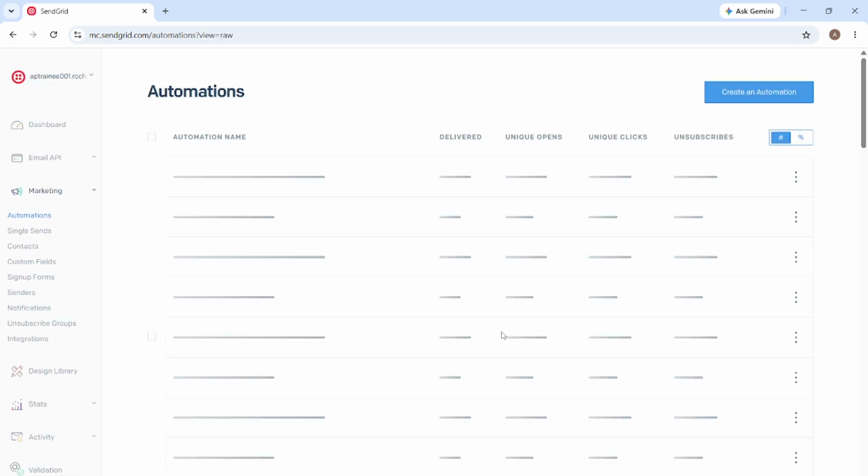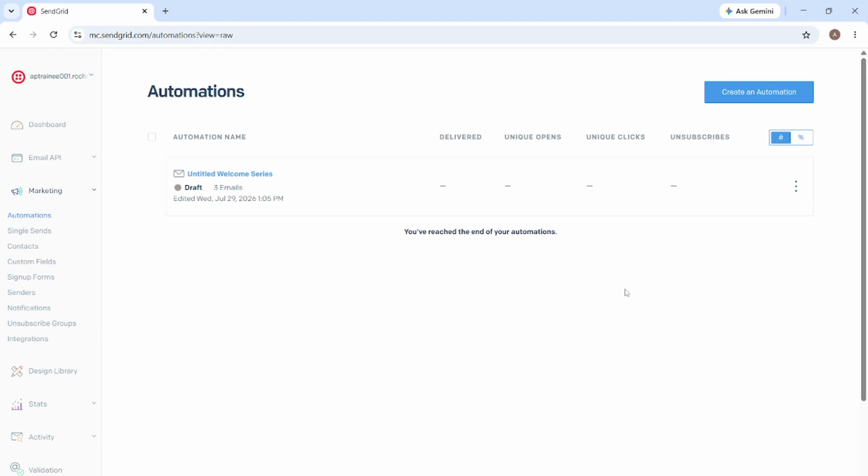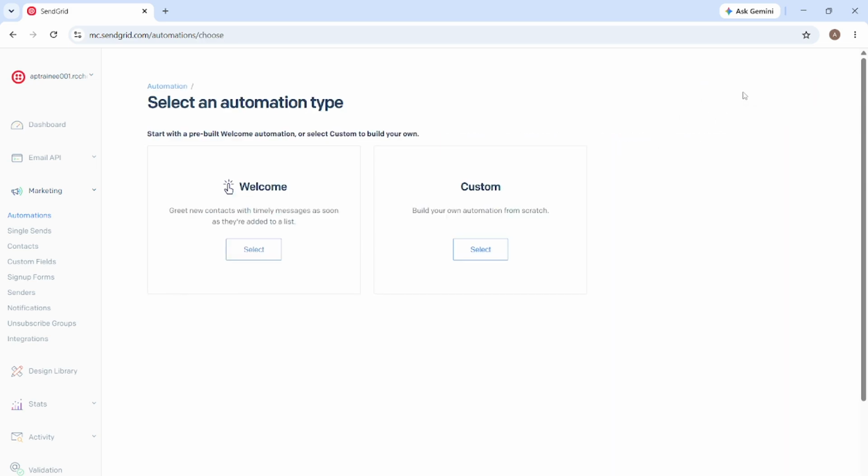Next, click Automations. This is where you can create workflows that run on their own once the conditions are met. Automations are helpful because they reduce manual work and ensure leads are followed up consistently. When you open Automations, you should now see options to manage existing workflows or begin a new one. Now click Create Automation. This starts the build process.